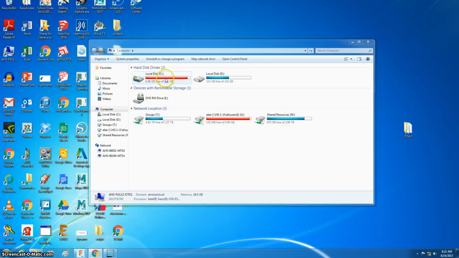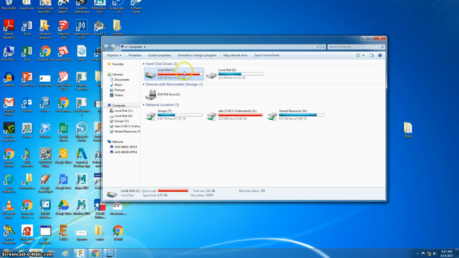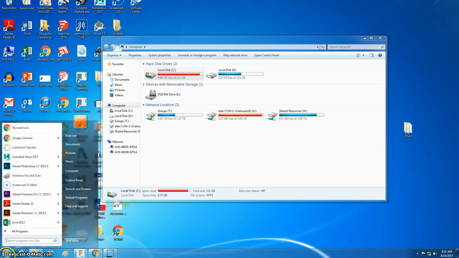To access it, you can choose which of the hard disk drives you would like to access. So my computer has a C drive and a D drive. The C drive is your standard. That's every computer that's running Windows.